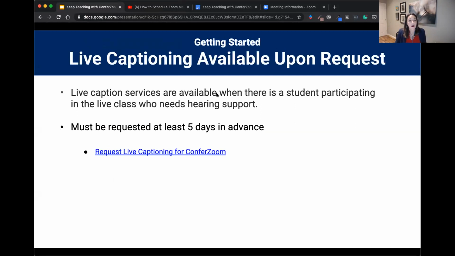And if you are going to be having a live session that you have a student participating in who needs hearing support, you can request live captioning for that session. It does need to be requested at least 5 days in advance. And the link for doing that, for adding the captioning, is at the bottom of the slide. But if you go to Confer Zoom and click on support and search for captioning, or search for guide in the guides area, you'll certainly find it there as well. There's lots of different ways to get to it.